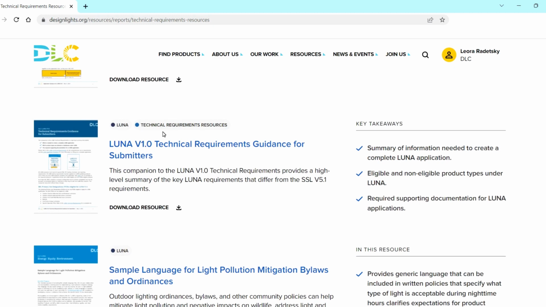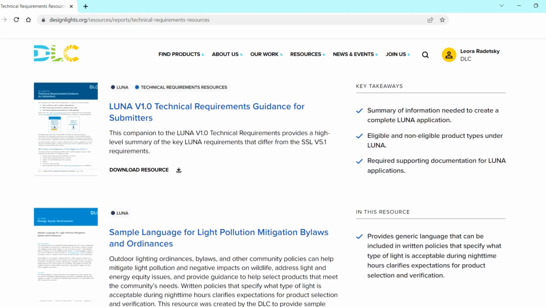The second resource is the Luna version 1 Technical Requirements Guidance for Submitters. This is a companion to the Luna version 1.0 Technical Requirements and provides a high-level summary of the key Luna requirements that differ from SSL version 5.1. In this guidance document, you'll find a summary of information needed to create a complete Luna application, information on Luna-eligible PUDs, and information on the test requirements and supporting documentation for Luna applications.